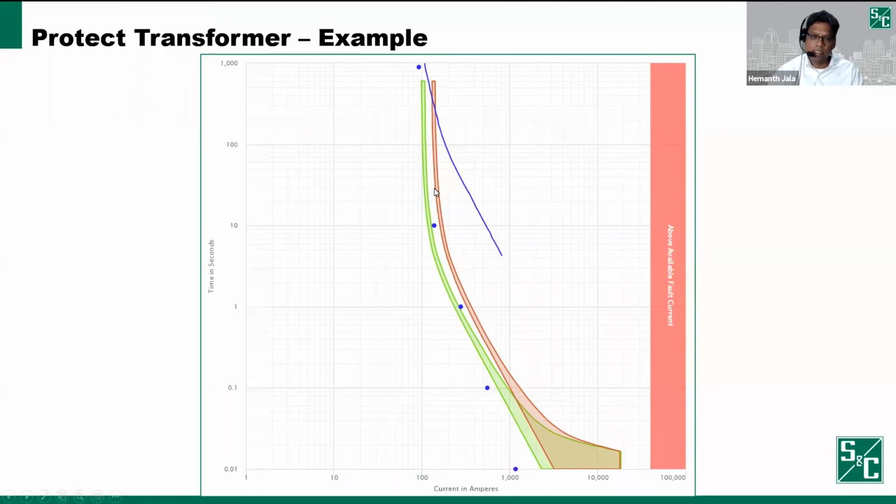You want to make sure that the fuse, whatever fuse you're selecting, is to the right of these two inrush points, which basically means that if this inrush were to occur, for example, an inrush current of this magnitude for 0.1 second, you want to make sure that this doesn't operate that fuse. So you want to make sure that point is to the left of the fuse minimum melt current.